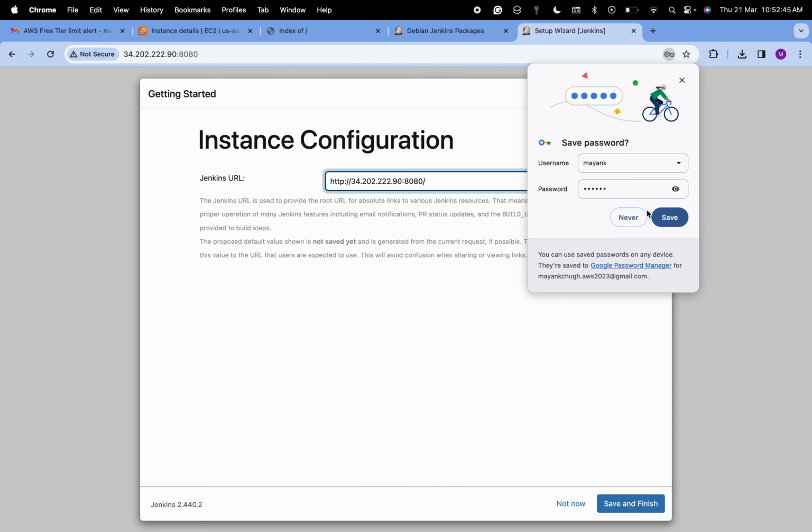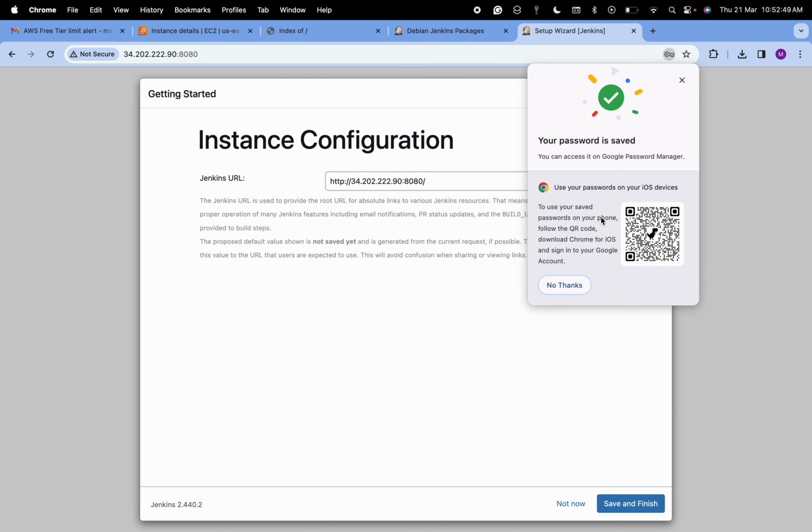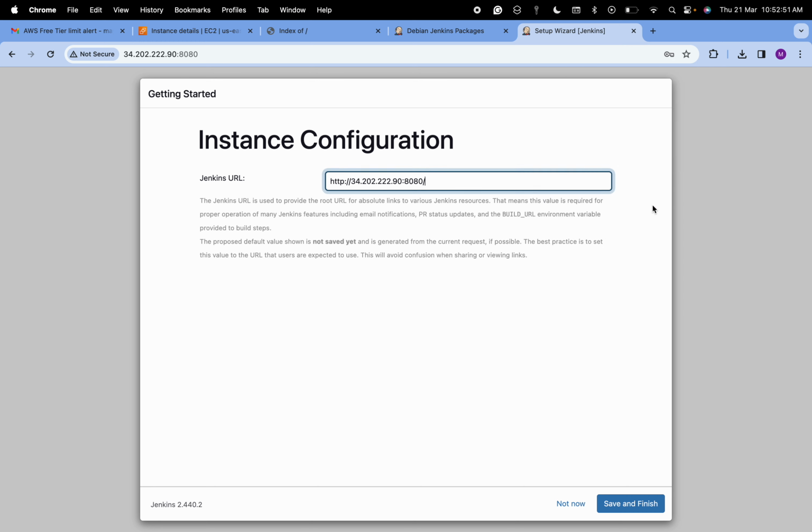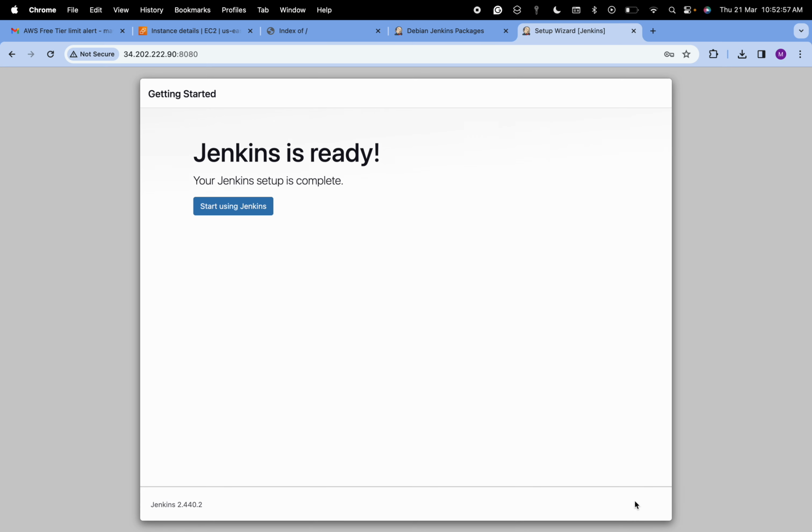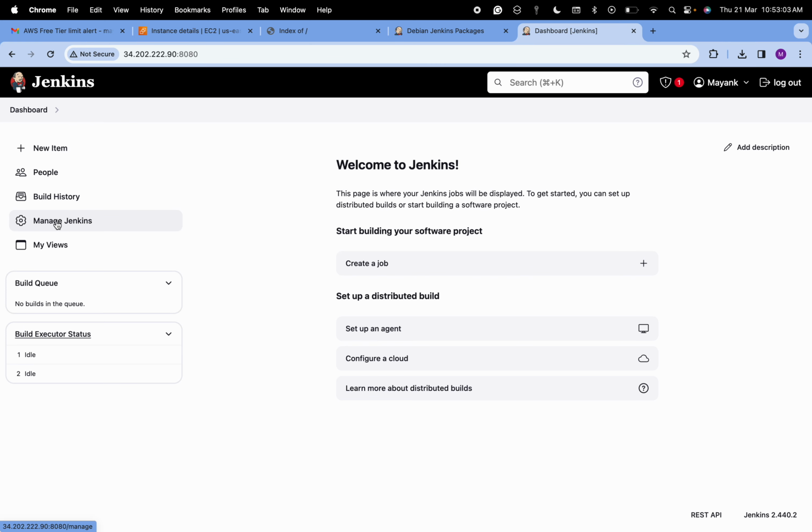Close it. You can see the password. Password is same, Mayank. No need. Okay, now this is my IP. Confirm it. Public IP. Save it. Start Jenkins. Using Jenkins. Yes.